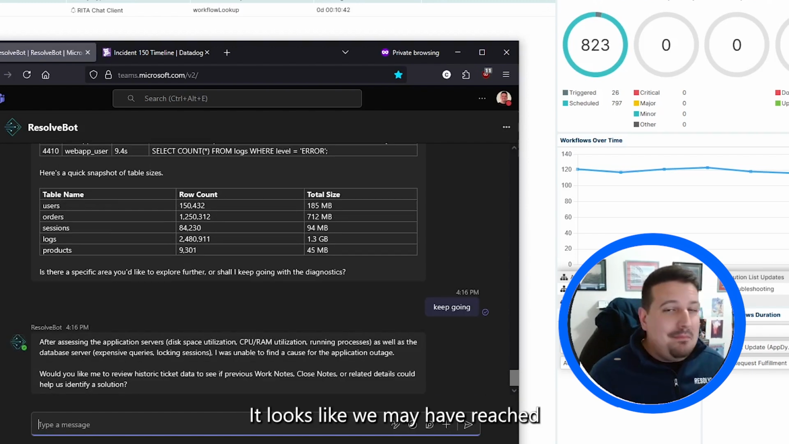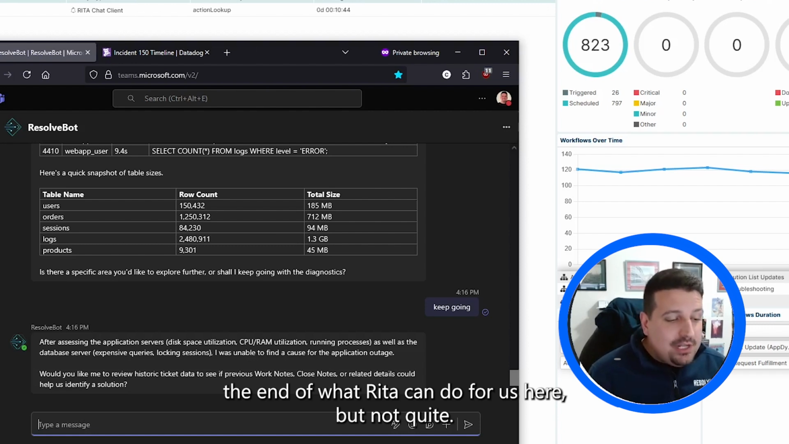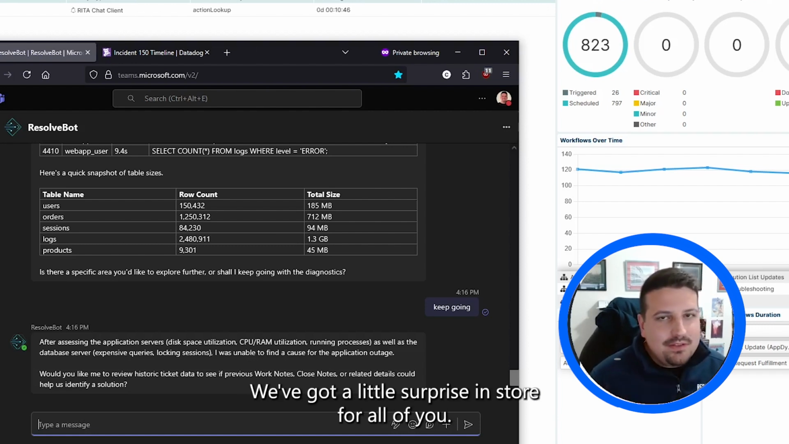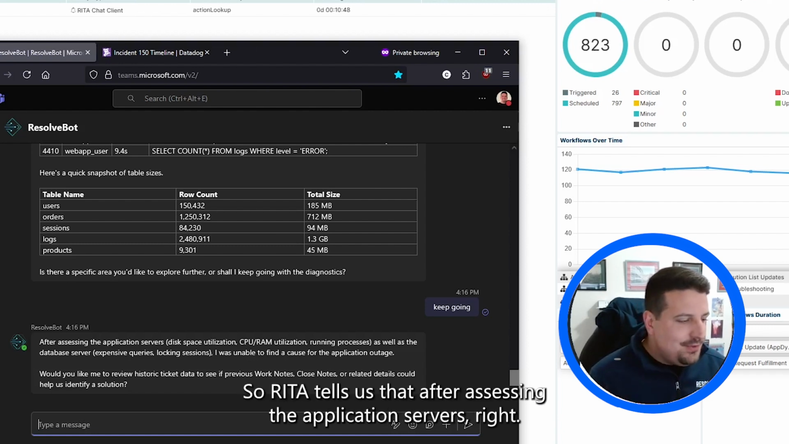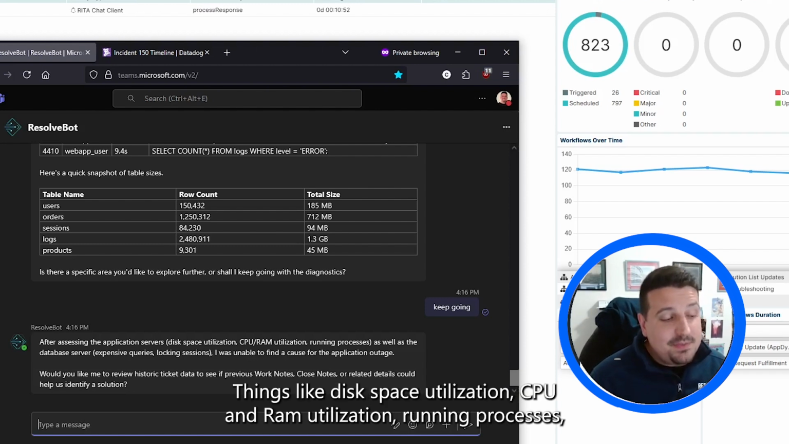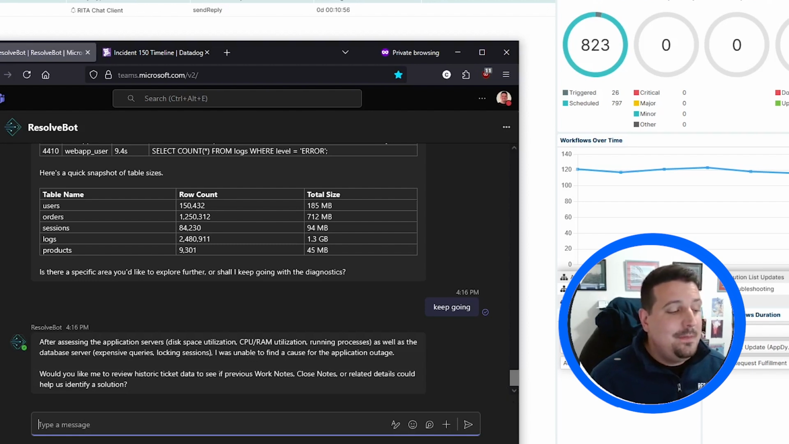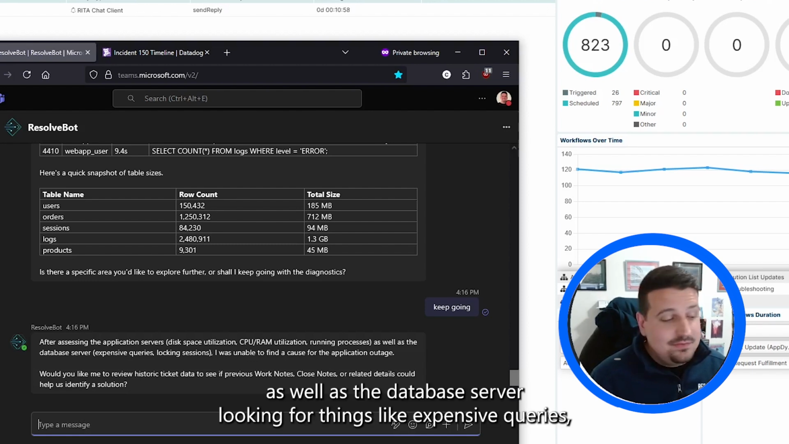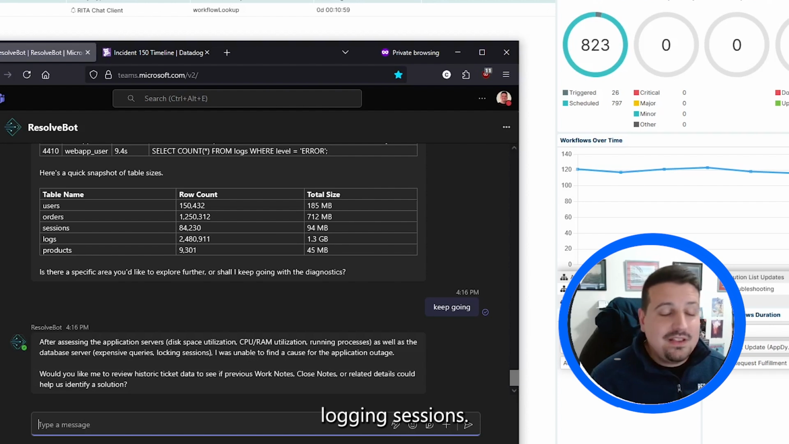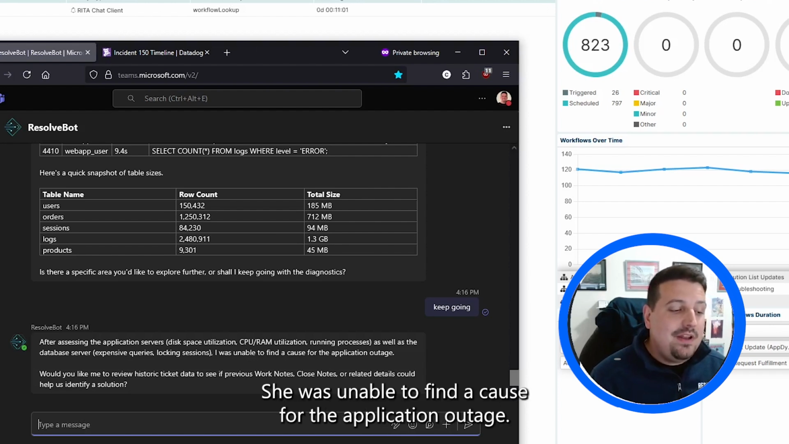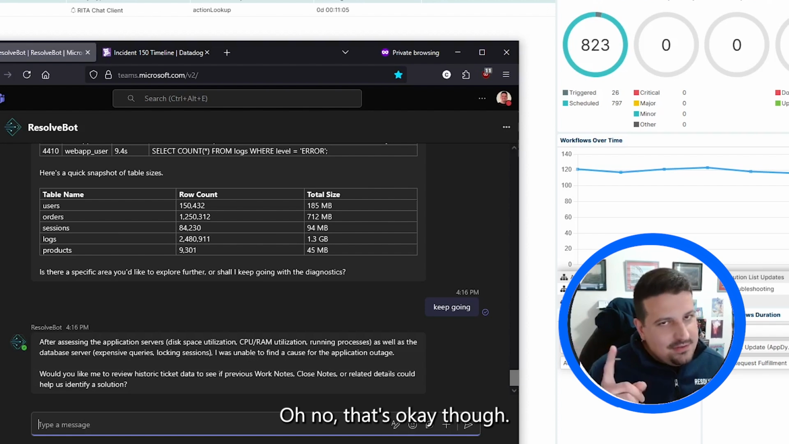Looks like we may have reached the end of what Rita can do for us here, but not quite. We've got a little surprise in store for all of you. So Rita tells us that after assessing the application servers, right, things like disk space utilization, CPU and RAM utilization, running processes, as well as the database server, looking for things like expensive queries, locking sessions, she was unable to find a cause for the application outage. Oh no! That's okay though, hang on.